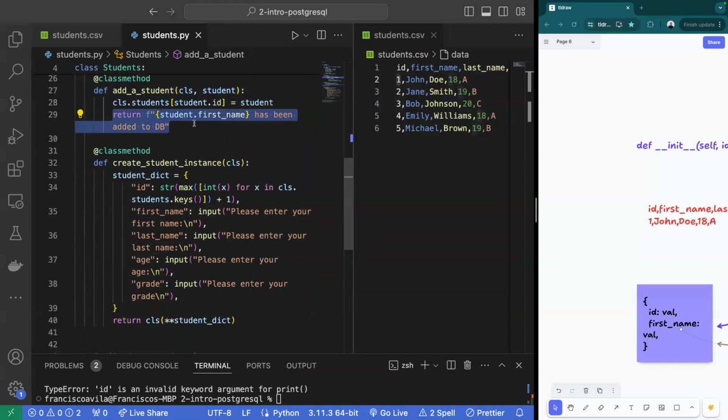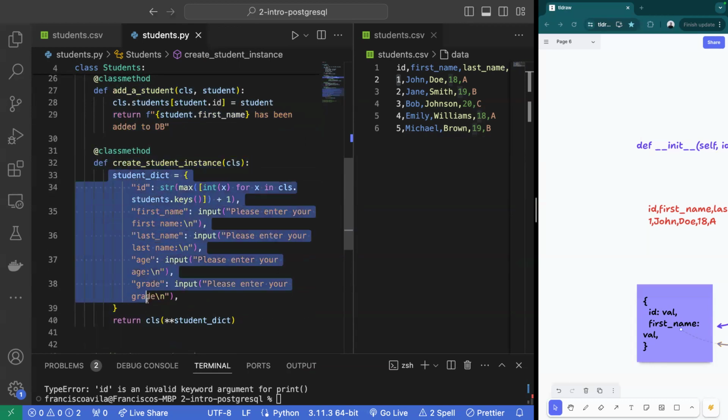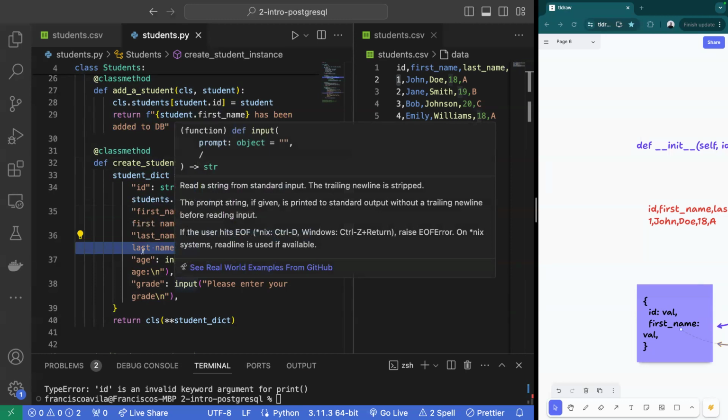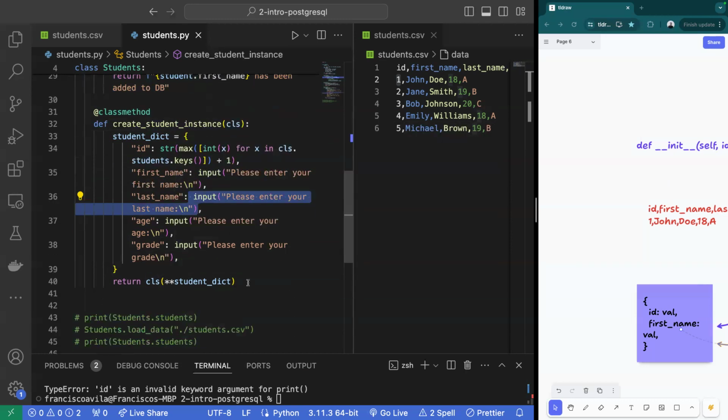But in order for that to work, we needed a class instance of a student. So we created a method named create student instance, which grabs a student dictionary with an automatically assigned ID. This then takes in the input of a first name, input of a last name, age, and grade to build our dictionary. And then we return that class instance. Right, let's open it up for some questions, starting off with Chris.